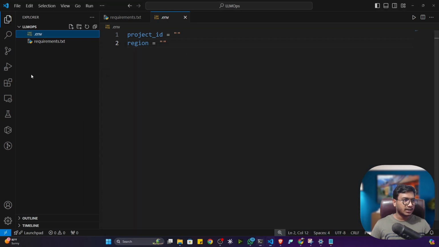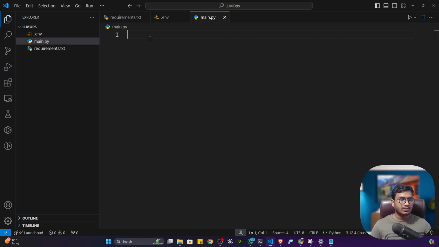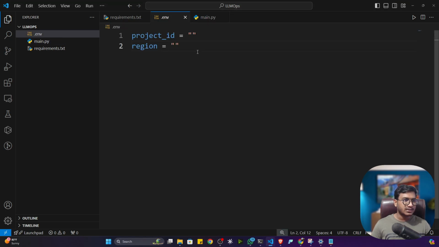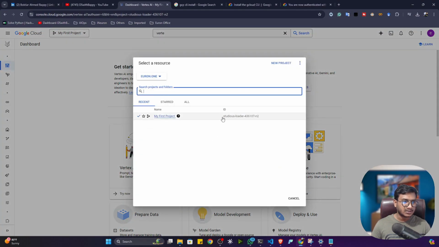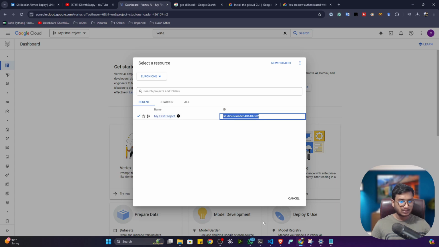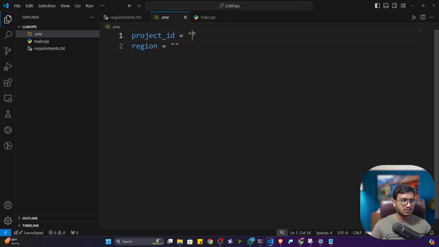Now let's create one file here called main.py. Inside that, I'm going to write all of the code. That means we'll be trying to access one model from the model garden. But before that, you have to set this env. So you have to give the project ID. So here is the project ID, guys. I think I showed you how to get the project ID. This is the project ID. Just try to copy it and mention it here.